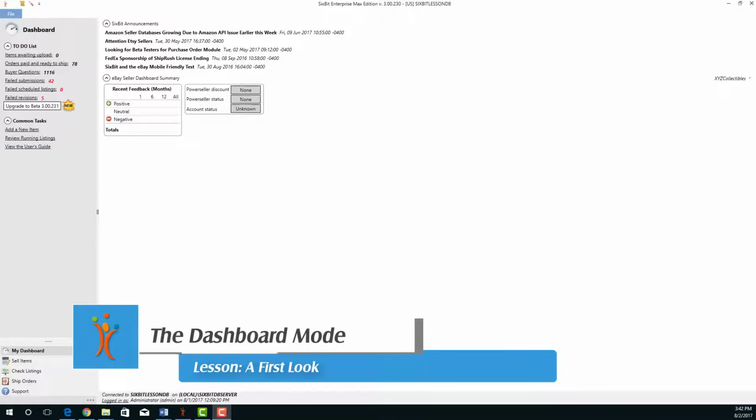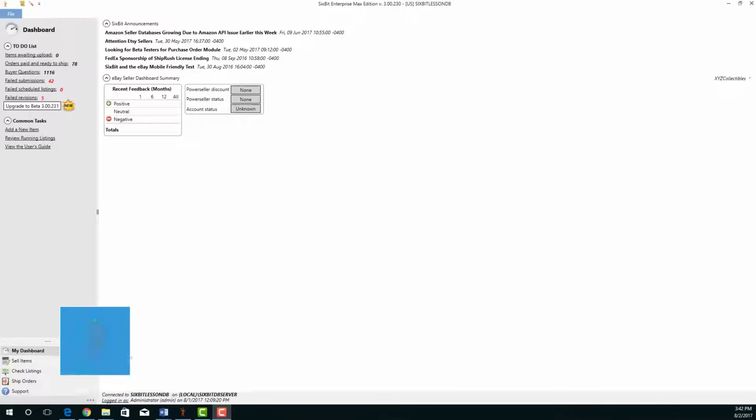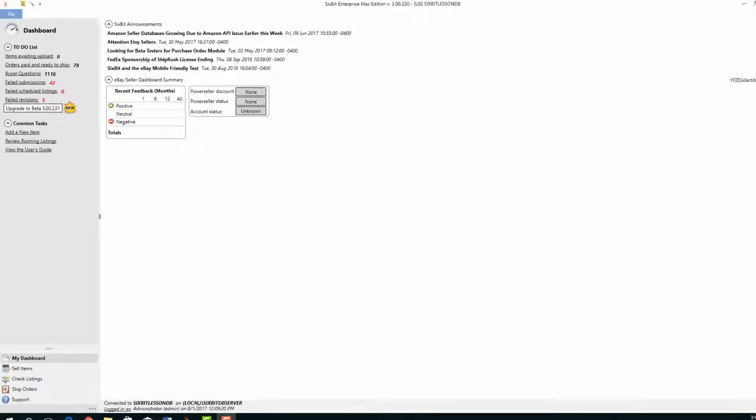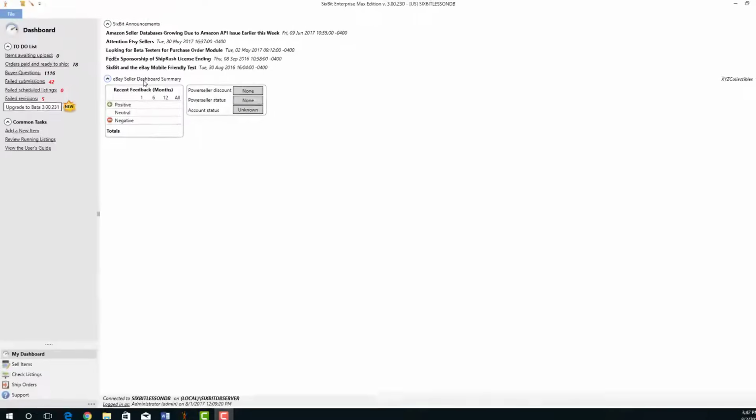The dashboard is the starting place that you're going to see each time you start up 6Bit. It contains important information about your business and helps you keep an overall idea of what's going on. Some of the things it includes are 6Bit announcements. If there's ever anything important that we feel all of our users should see, we'll put an announcement out that it'll appear here. It also contains a dashboard summary for any sites you might list on.